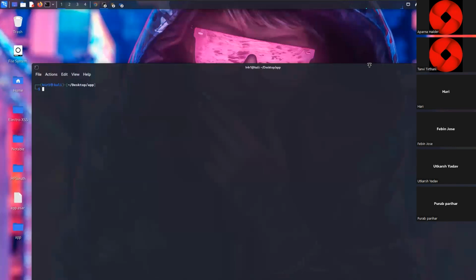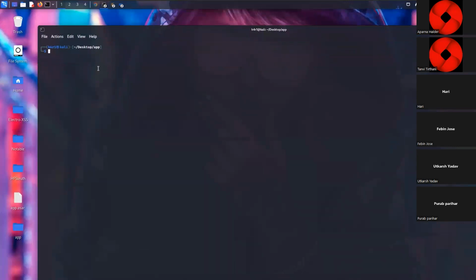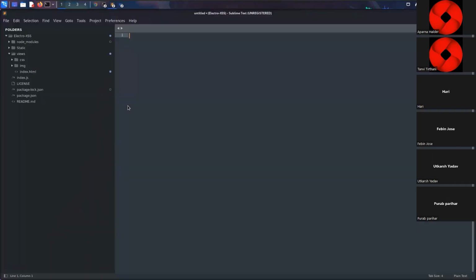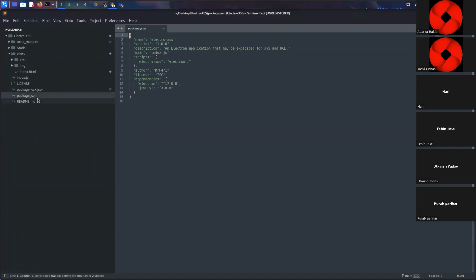For simplicity, I'm going to use one more application called Electron XSS. It is a vulnerable application. So this is the package.json file. Here you can see the name of the application, the version, and the description. One of the main things you can see is main, whose value is index.js. So index.js is the entry point of this application, basically the main process of this application. And then the dependencies and their versions. These are the dependencies I used to develop this application and their versions. So here as well, we can find vulnerabilities in the dependencies.